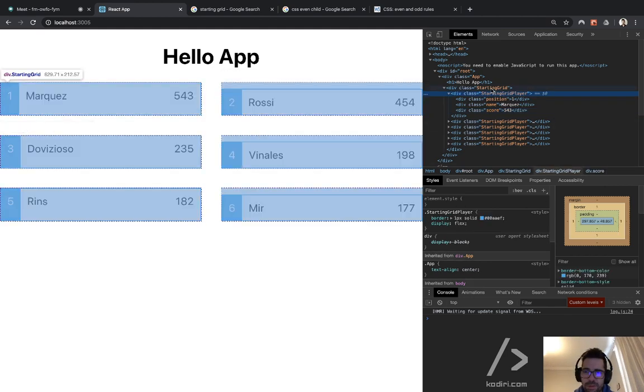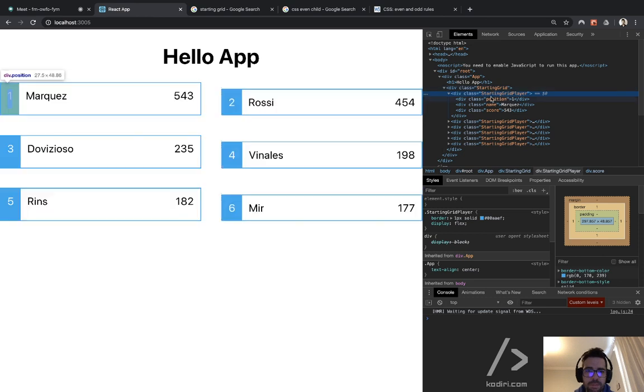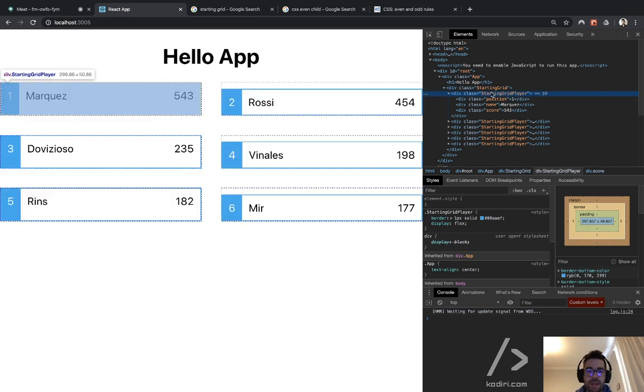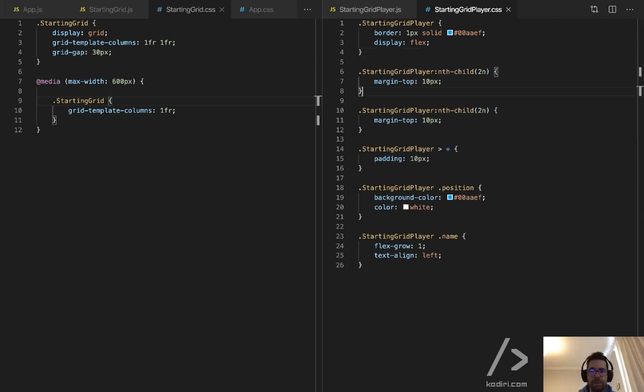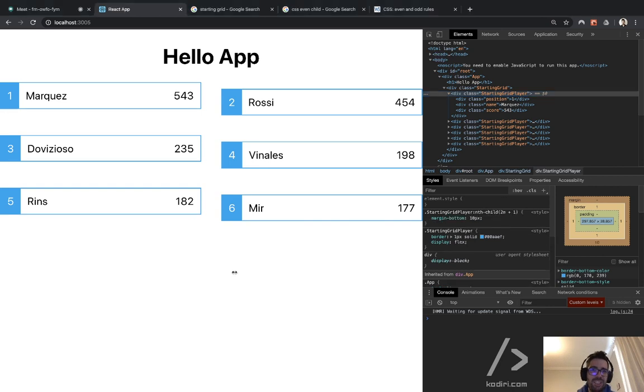Yeah, it becomes more complicated. There are multiple ways of dealing with the problem. For instance, what you can do is on the odd ones, apply the margin on the bottom. I don't know, this is just some sort of trick, and you see, then it works fine.